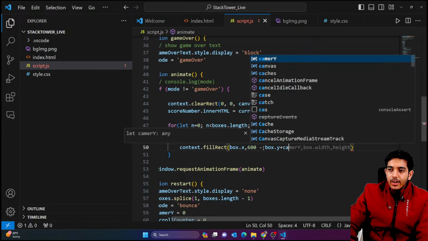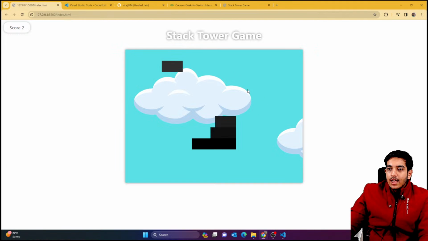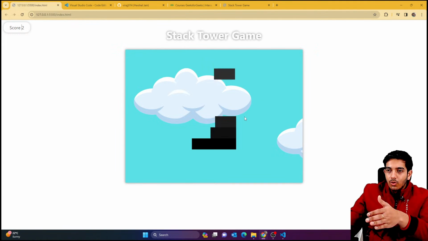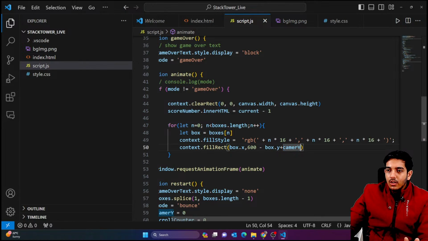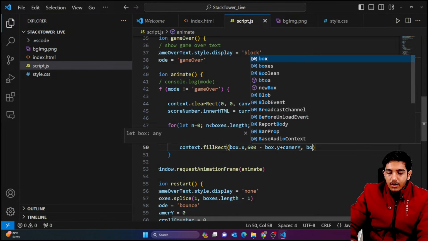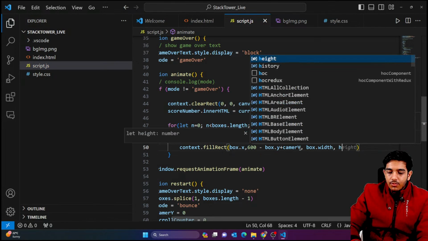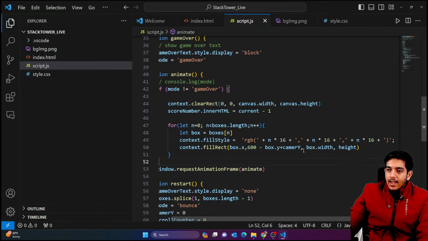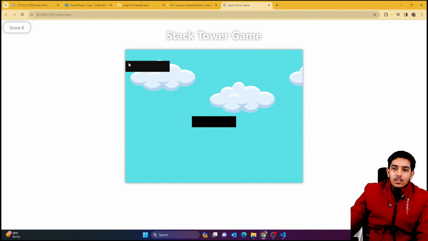Then we're going to have some camera position also, because as you can see, as soon as we play the game, the boxes shift downwards. So it would have some camera position, and that's what camera y is. Now after this we're going to have box.width, we're going to show the width, and then the height is 50. The height is 50, right? That's it. Now let's see if we have the first box or not. You can see we have the first box as well as the game start box.